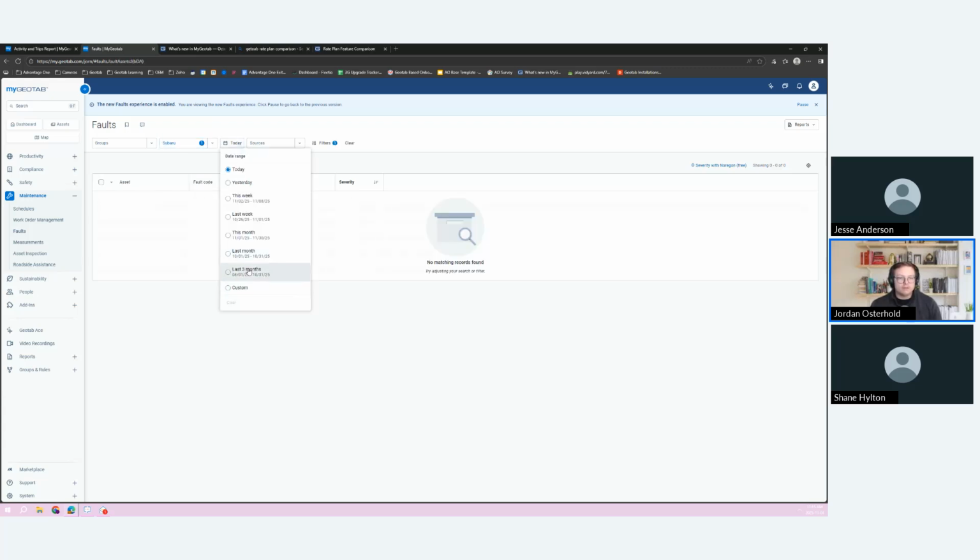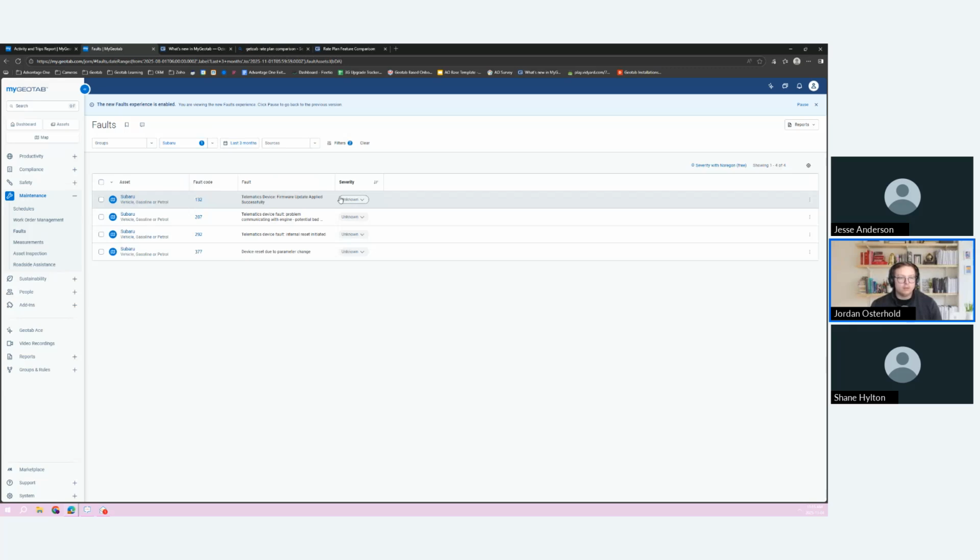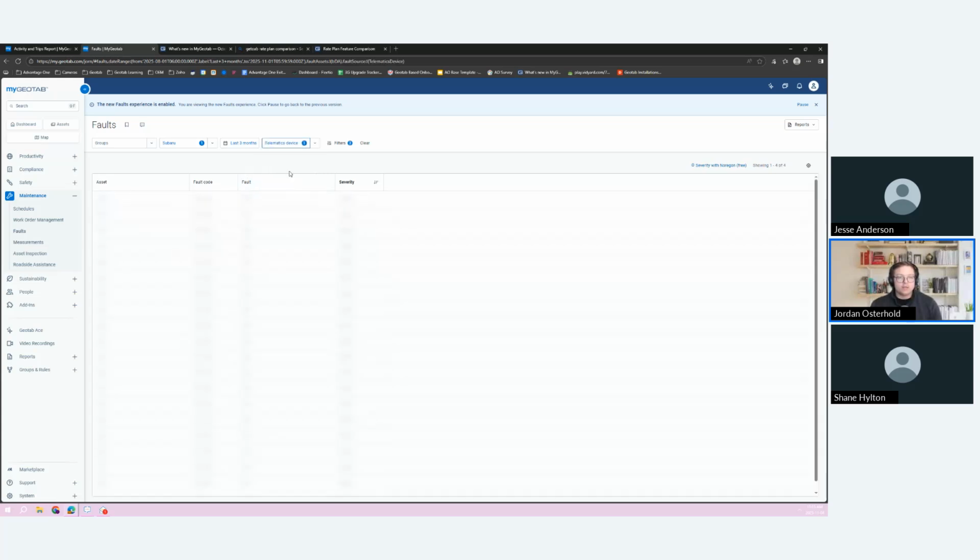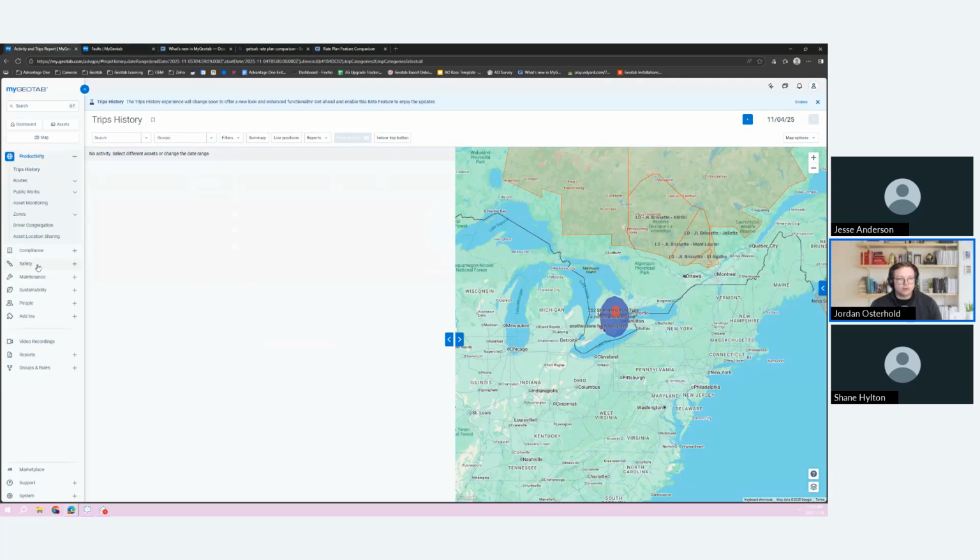So I'm going to see if I have any faults on my vehicle here from the last couple of months. And unfortunately, I don't have any actual vehicle faults. I'm seeing we've got some telematics device faults, but I'm not seeing anything vehicle related. So I'm going to hopefully find a fault here that I can show you what I'm looking for.